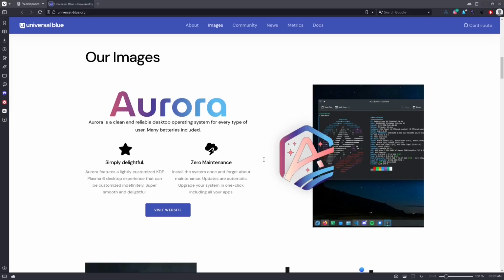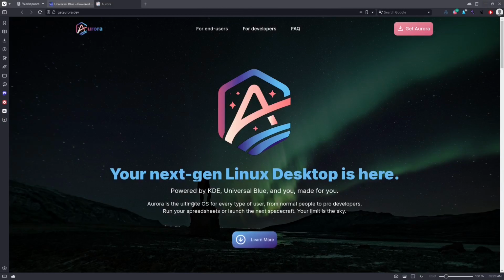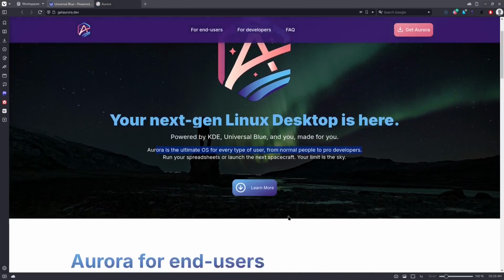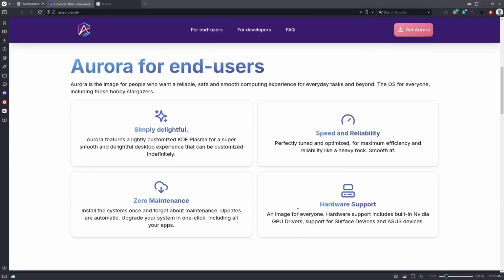It's a great project. Now, for Aurora, if you click on visit the web page, it goes here. That explains what exactly Aurora is. Again, your next gen Linux desktop, powered by KDE, the Universal Blue, and made new for you. Aurora is the ultimate OS for every type of user, from normal people to pro developers. Now you have a little bit more about this specific KDE based project. It's simply delightful. Aurora features a widely customized KDE Plasma for a super smooth and delightful experience. Speed and reliability perfectly tuned and optimized for maximum efficiency. Reliability like a heavy rock.